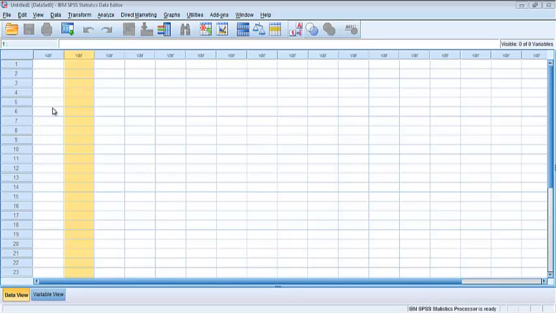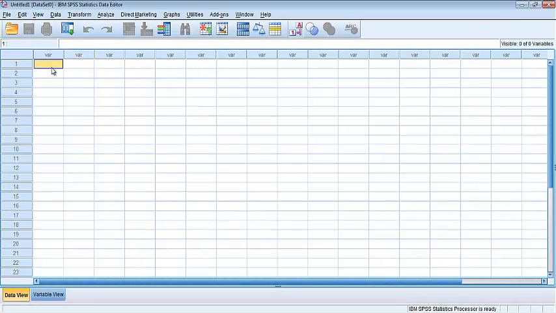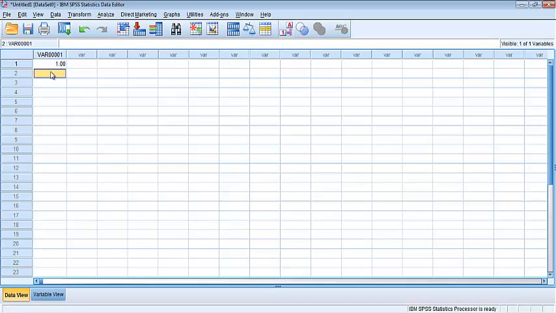Please type in number 1 in the first column of the first row. Then push Enter. As you can see, SPSS has provided a default name for our first variable, VAR0001. We would typically not want to give our variable a name such as this, as we would have trouble identifying what this variable actually means. For now, let's click on the variable view to get more information on the variable that SPSS has created for us.